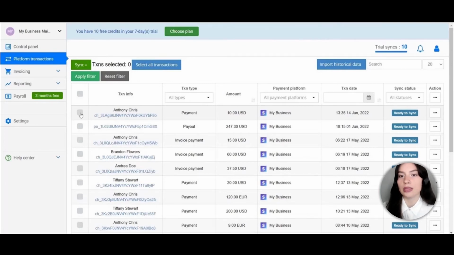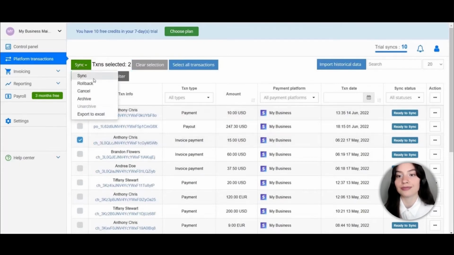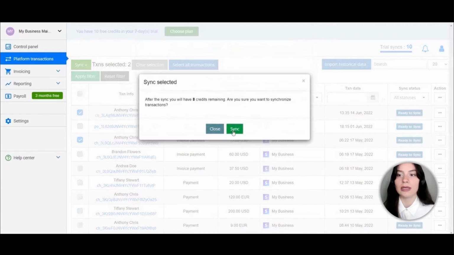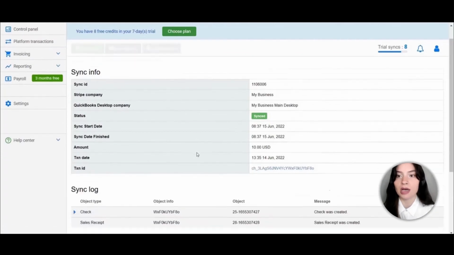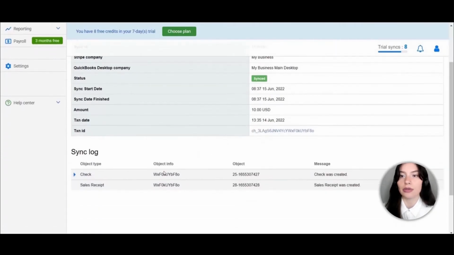We'll go with these two transactions. So I just select them like that, click on the green sync button at the top and choose sync. And now, as their statuses are changed to green synced ones, it means that they both are in my QuickBooks Desktop company. So let's go and check them out. We can also click Explain button under this green synced status on the transaction to see what objects were created.